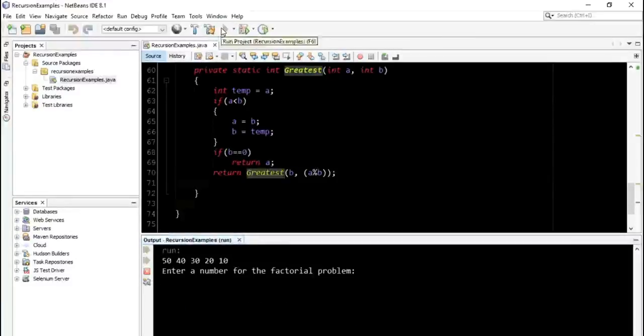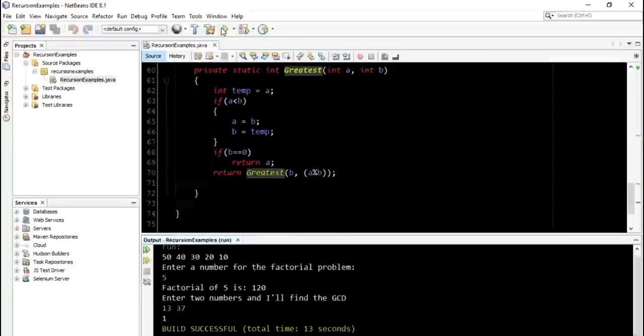I'm going to put a 5 in for factorial. Let's enter two prime numbers and see what it does. So let's do 13 and 37. Well, you know that the greatest common divisor of two prime numbers is just 1. So it looks like everything is working. Everything seems to be performing pretty quickly.